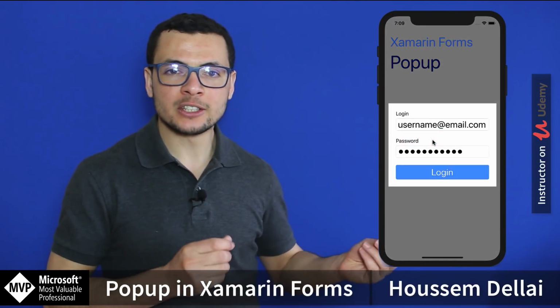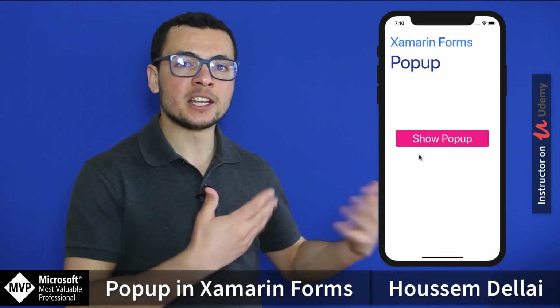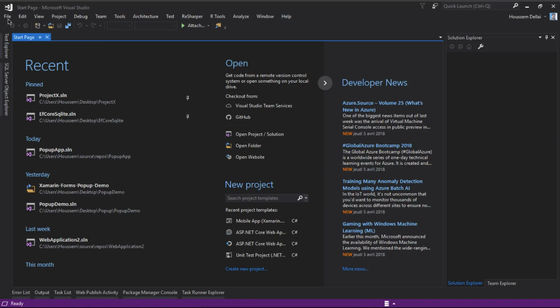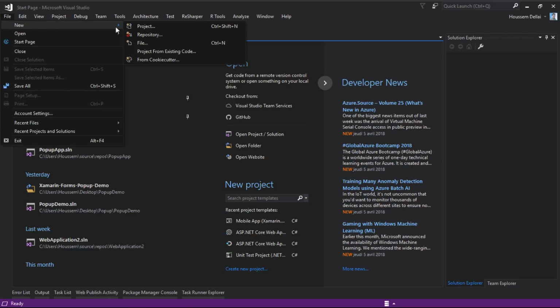And you see also here it appears and it hides with an animation. So without further ado, let's start creating this application with pop-ups. From within Visual Studio, I'll start creating a new Xamarin Forms application.